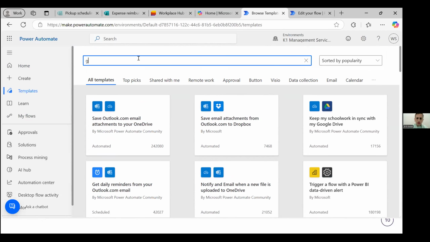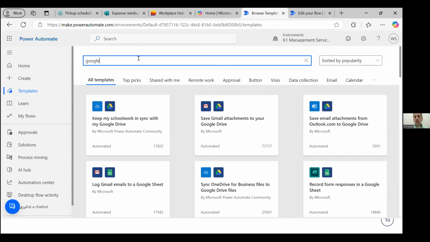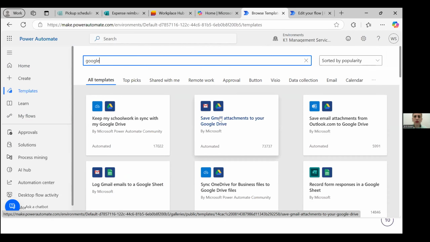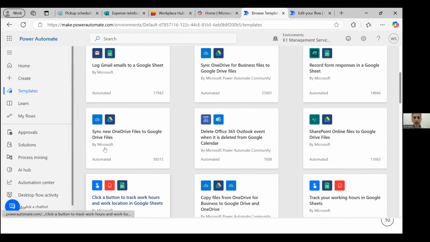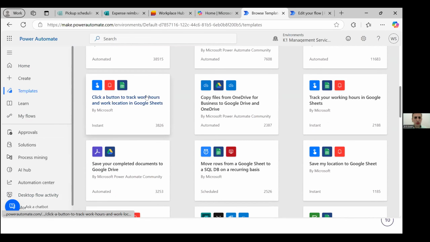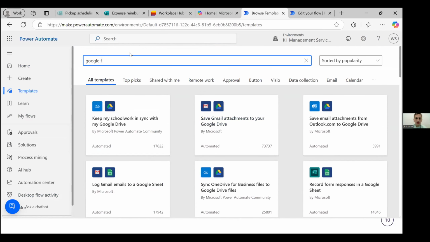So let's look for Google. And again, these are just examples. These are templates. But here's one where I can fully automate Google. I can take an attachment from Google in an email and save it to my Google Drive with Microsoft Flow. That's pretty cool. So here's Gmail. I don't know that I'm going to, oh, what is this? That's Google Sheets. Let's see if we can do something with Google.